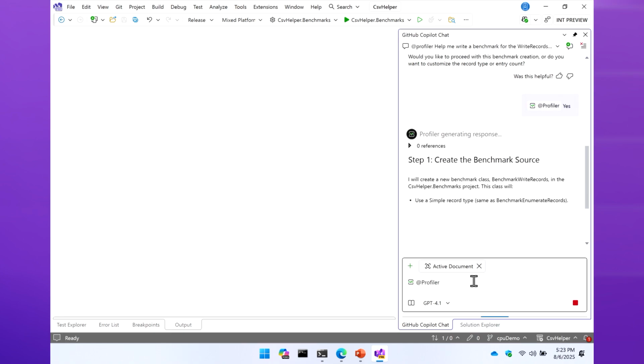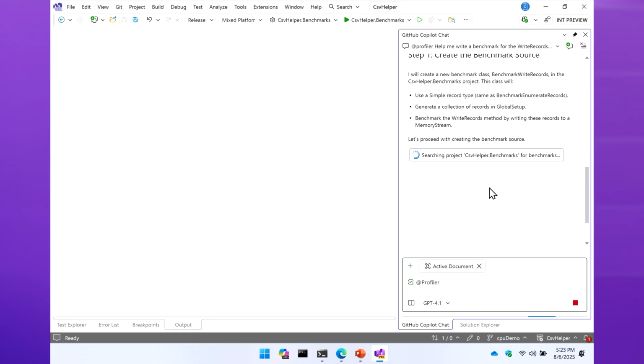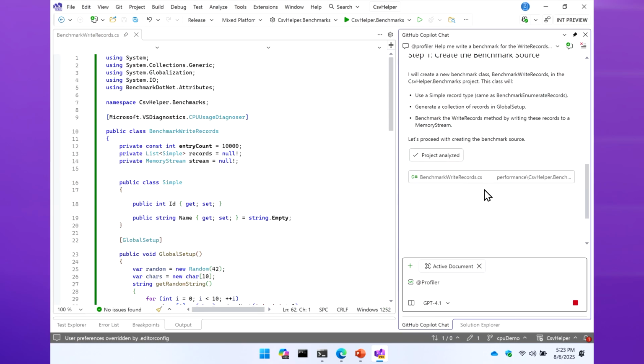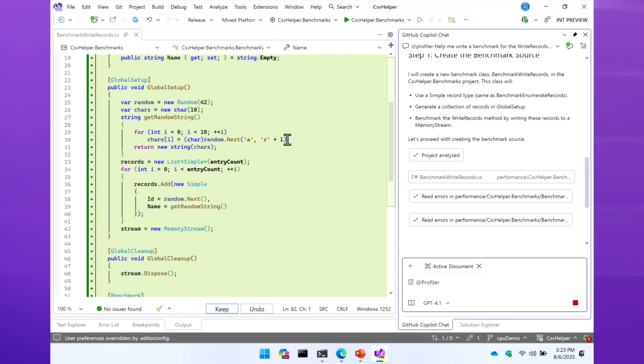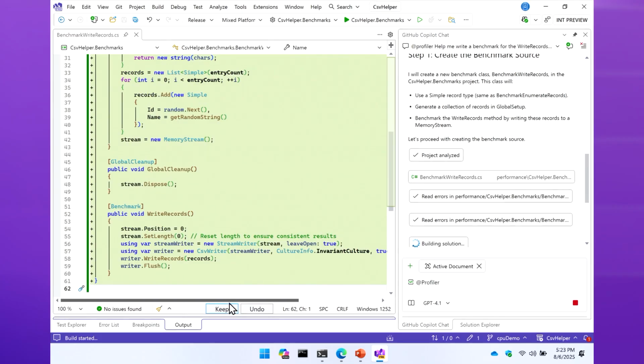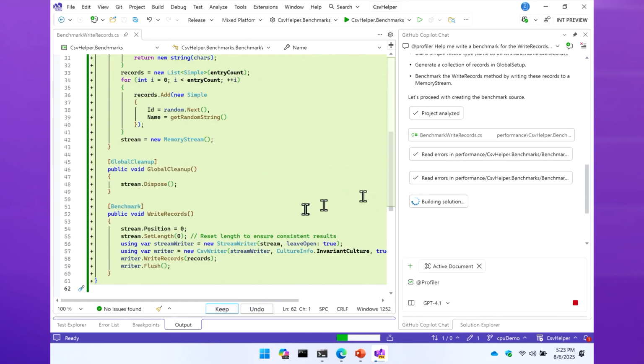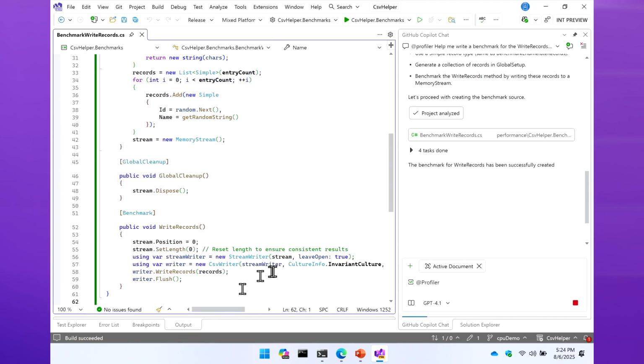So many times you've got to just say yep, keep going, keep going. Kind of like a very eager intern. You're like, yep, doing great, keep her going. So it's creating the benchmark, it's searching for more stuff. Project analyzed. Cool. So it's gone ahead, it's created a new benchmark for me. It checked for any errors, it's already executing a build, making sure that that's good. Build is up to date.